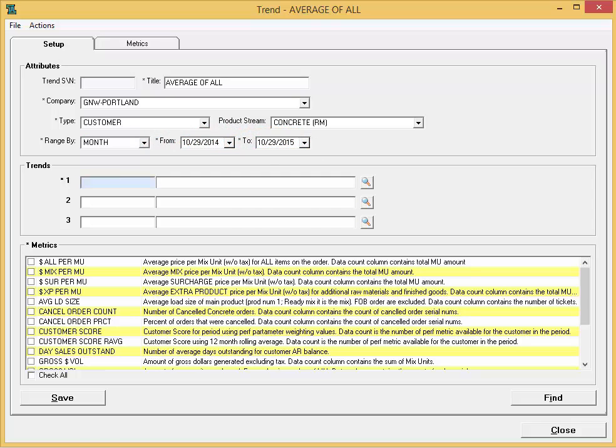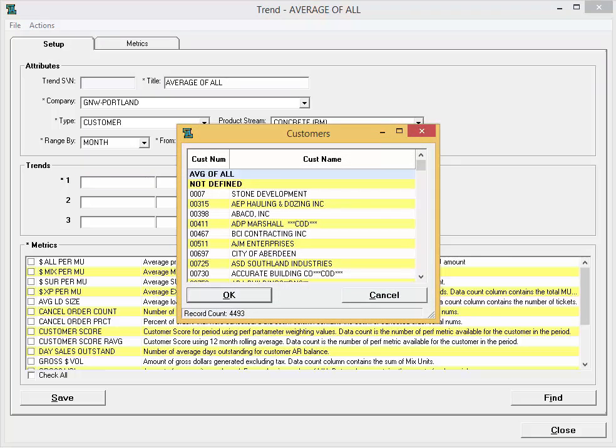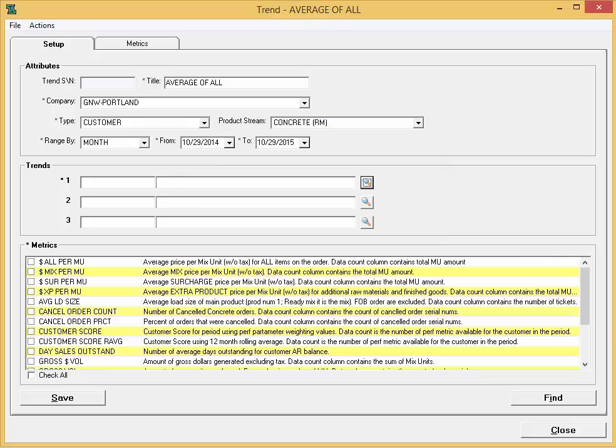Now we'll select Who to Trend. If you know the customer number of the company you want to trend, enter it into the first trend field. The asterisk next to the field designates that this is a required field. To create a customer trend, you must have at least one customer to trend. To see a complete list of all the customers in the system, click on the magnifying glass. To narrow the list, you can enter the first few letters of the customer name into the customer name field and click Search.